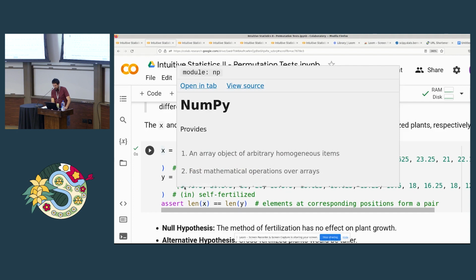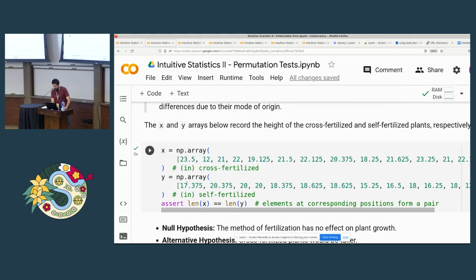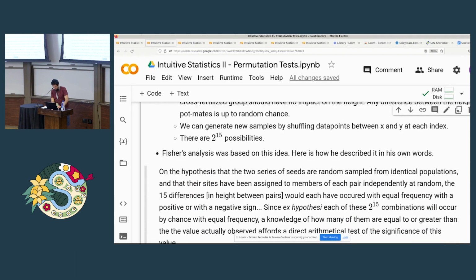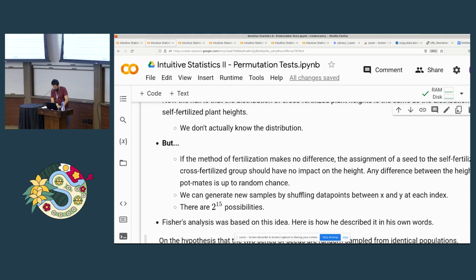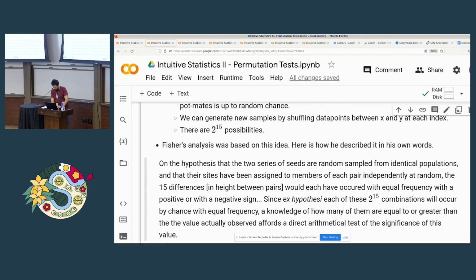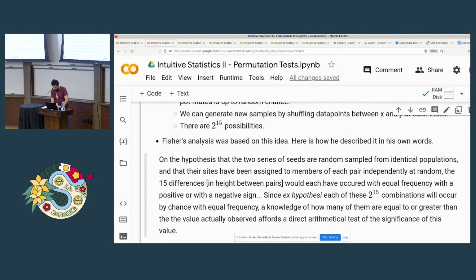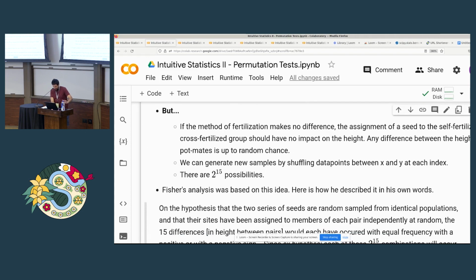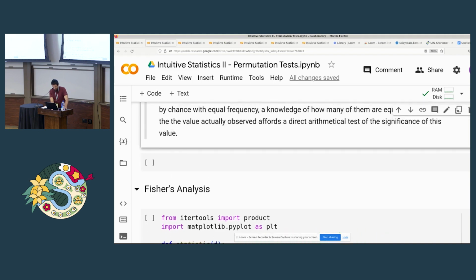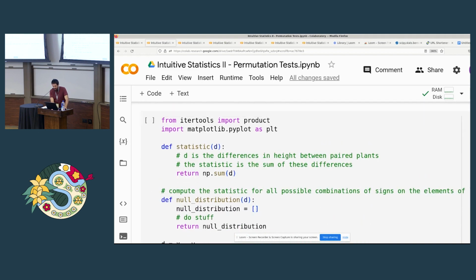Like you look at each one, maybe I go this way, flip this one, not this one, and so this is called a permutation test. So this is how Fisher describes it. I don't think you can read through that if you like. All right, so we go through the code here.